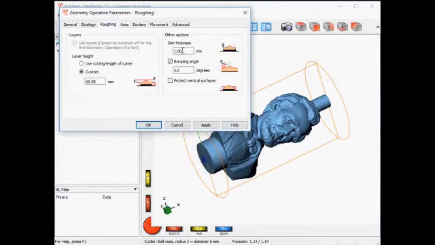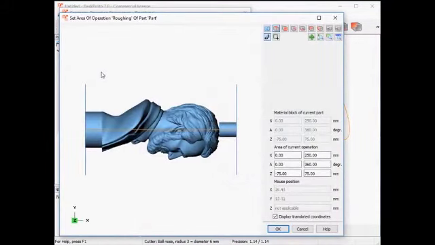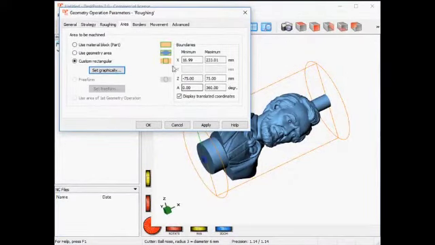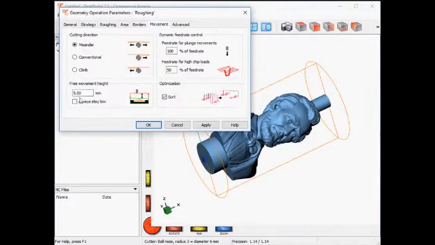Roughing is okay. The area, I want my area a bit smaller. Here we are, the area to be machined. I'll simply make it a bit smaller on both ends. That's the area to be machined. No changes for the borders. I want to make the free movement height a bit higher, just for a safety precaution.